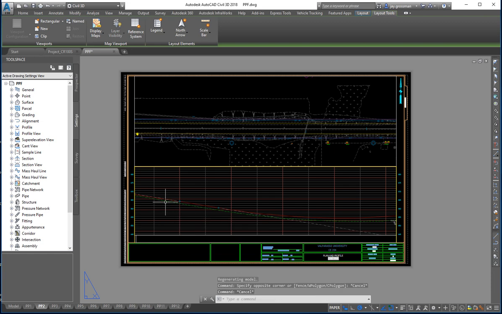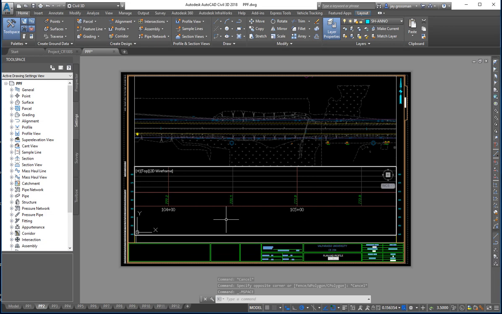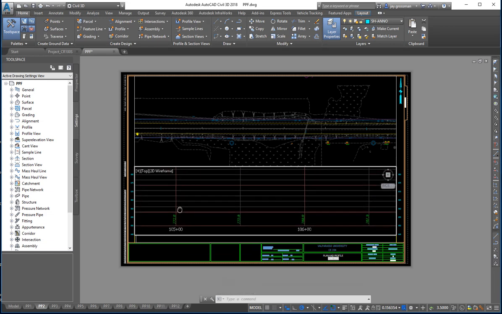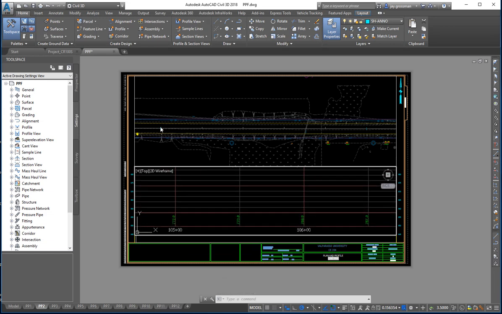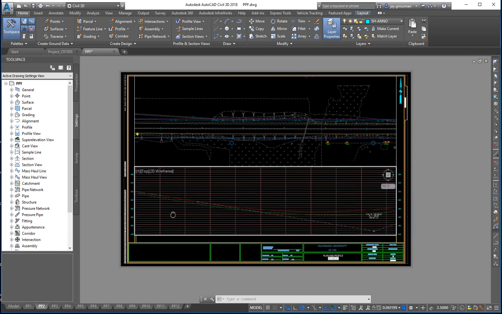So now where's 105 down here? Double click. I'm back in model space. 104, here's my 105. This line needs to line up with that tick. All right, I'm going to zoom out a little bit. There we go.